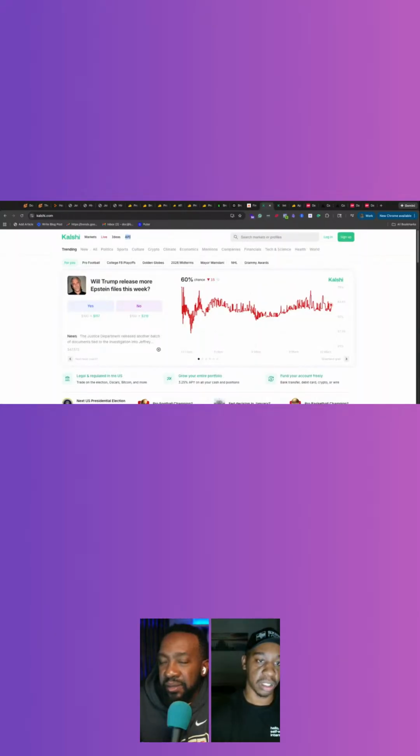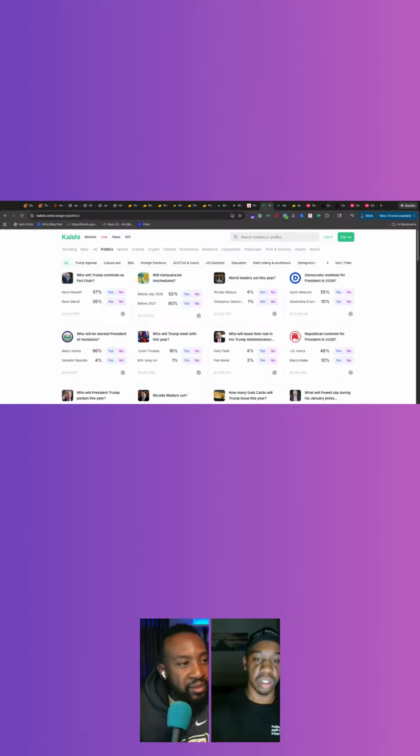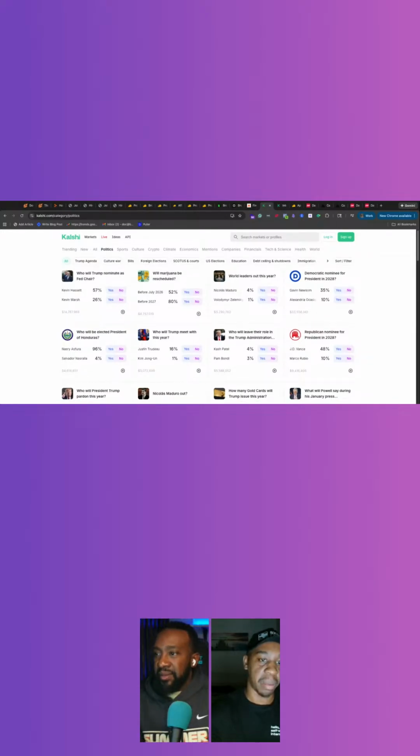So if we go to politics, there's a tab at the top. And so you can see really interesting things. People are speculating whether or not something will happen, or they're speculating, let's say, who will Trump nominate as the Fed chair. So prediction markets are essentially speculating, a lot easier than stocks, a lot easier than lots of different things. It's trying to open up the market.